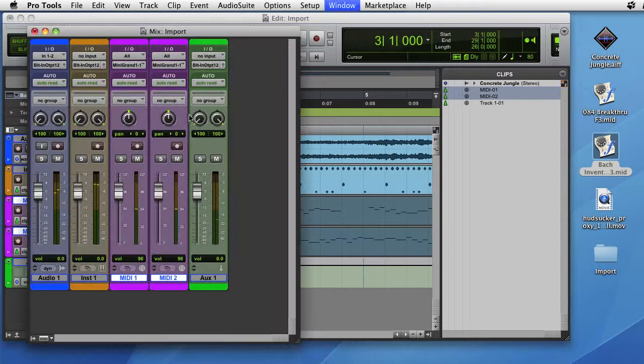Okay, it's all there. Maybe we should do a quick balance here. Turn down this audio some, this instrumental a little bit, and let's see how it sounds.